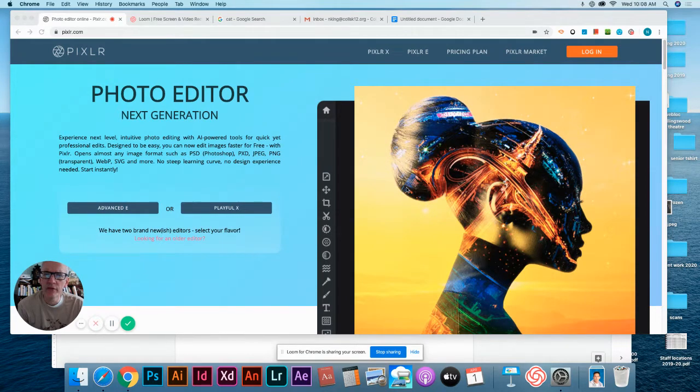I am trying my first time to do a little recording, and I thought I would do something about using Pixlr and saving it to your Google Drive so that you can post it and attach it to our classroom. So I am using a Mac right now, so I'm trying to show you a couple different ways you can do this, and hopefully this makes sense.